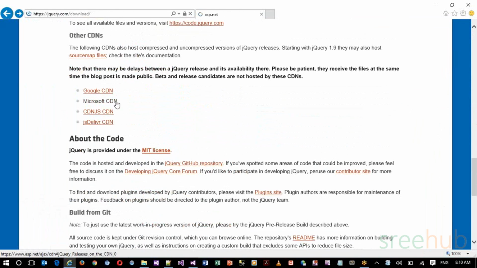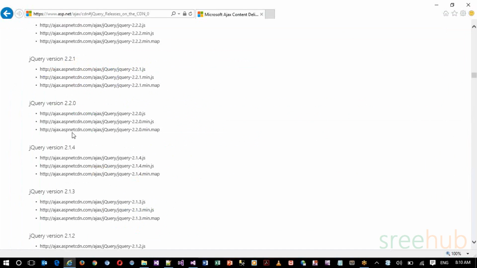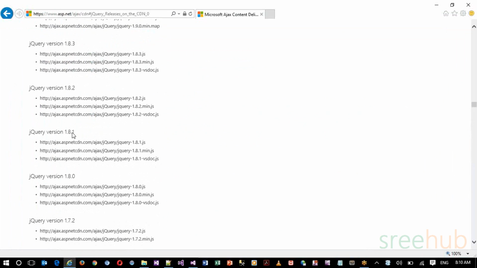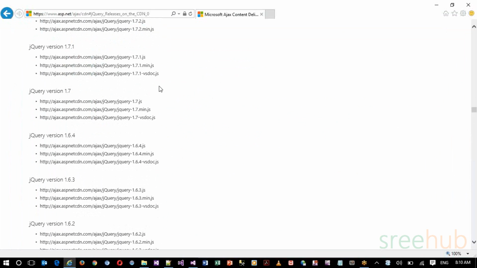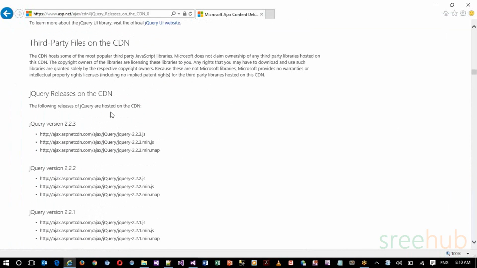Let's say I'll go to the Microsoft CDN, for instance. Let's say I want version 2.2.3. I just clicked on Microsoft, and this is the one. So, for instance, I want the 2.2.3 version.